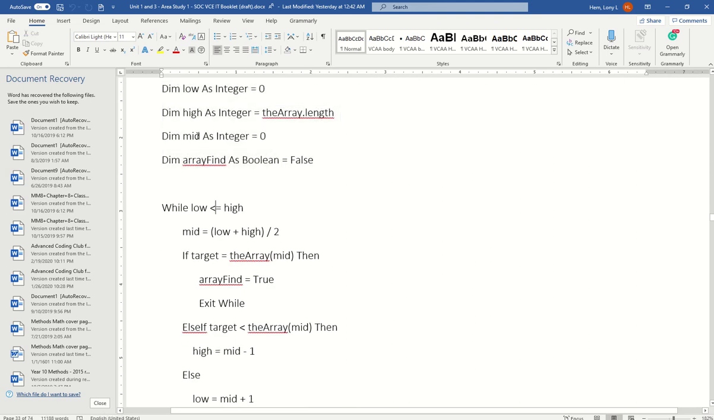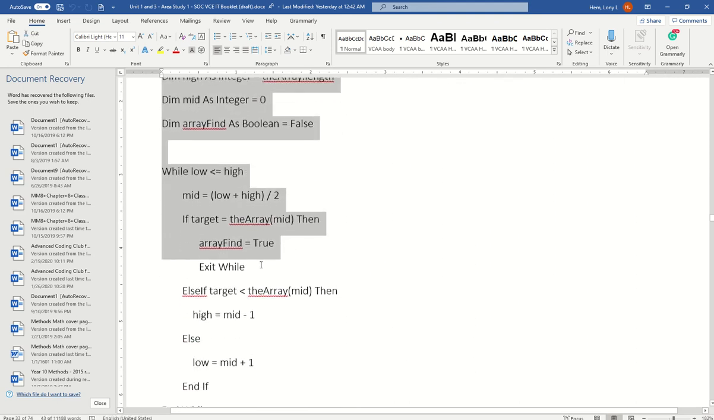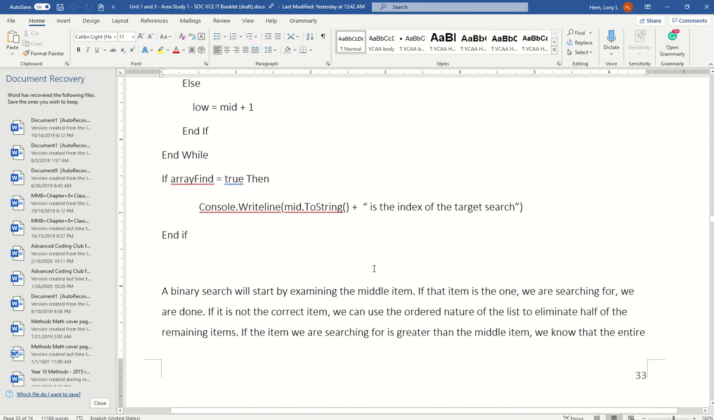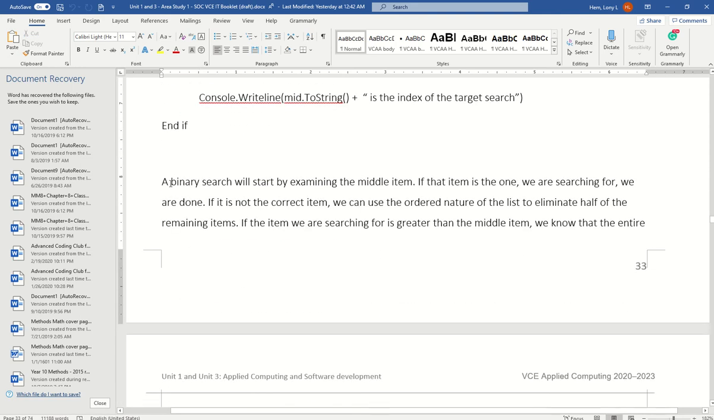Now, I do want you to try and program this yourself before you really read into it, but this is pretty much a pseudocode for it. But actually, I'll just explain to you roughly how it works. So a binary search will start by examining the middle item.